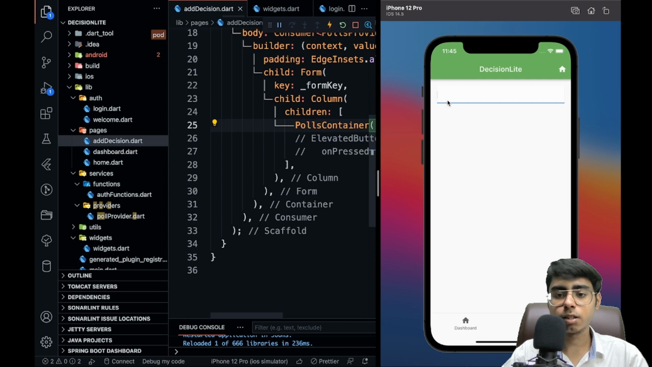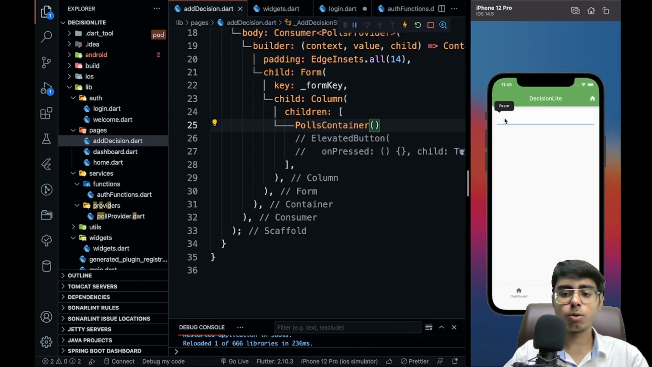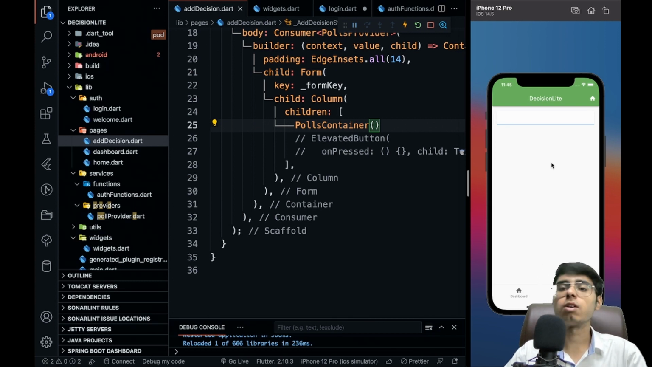If you are not able to see, this is my card, right? This is good. And now the user will be able to enter the title. Let's say, what should I eat for dinner today? Or should I go to US or Canada for business? Or which car should I buy? So these are all the decision titles. And after that, polls. So user can also create options. User can give other users options to select one option.